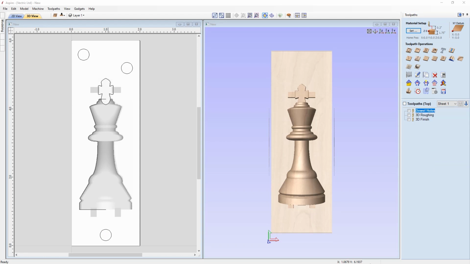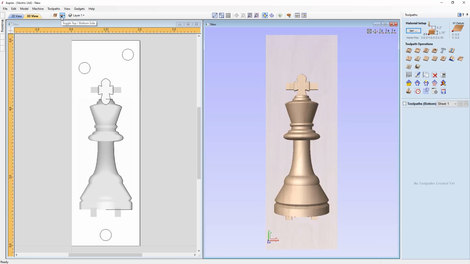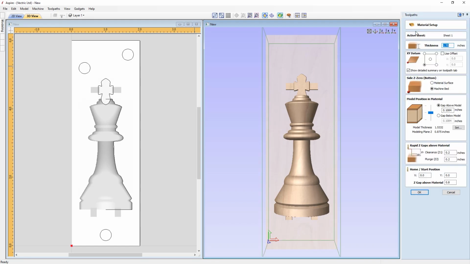Okay, let's go ahead and start to think about creating the tooling for the other side of our part. So let's go over here and we're going to flip to the other side of our job. And we're going to check our material setup. Now we're just going to do this to reassure ourselves that everything is set up like we expect. So the thickness of our material is 1.75 inches. Our datum is set to the bottom left-hand corner. We are going to be zeroing off our machine bed for this side, not the material surface, so keep that in mind. That way we're always going to be zeroing off the same side of the material.